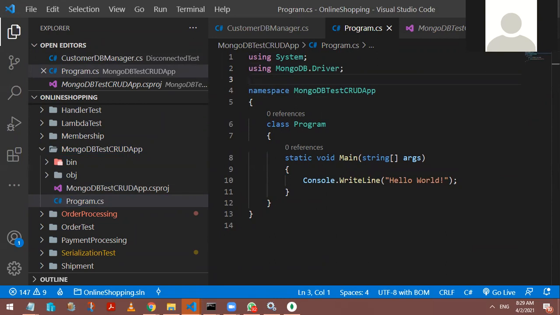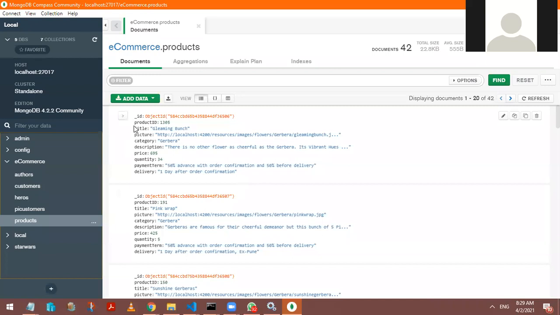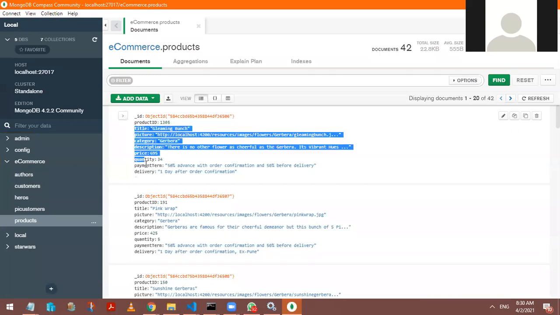When I use this MongoDB driver, I want to access data from my products. So can I just go back and look around my MongoDB collection here? You need to get ID, you want to get title, you want to get picture, category, price, payment, delivery term. These are nothing but the attributes of your object you like to read within your .NET application.